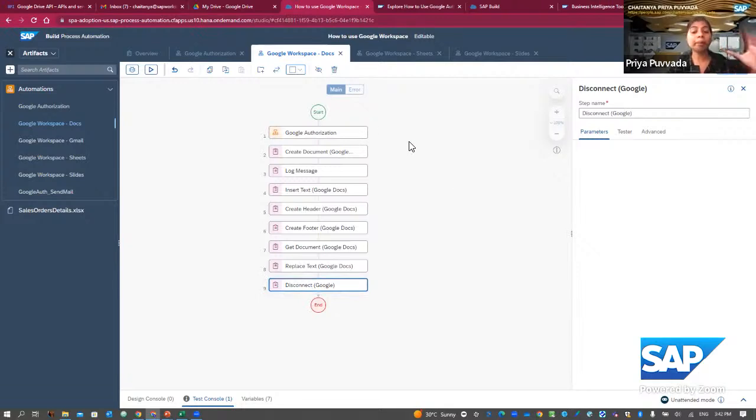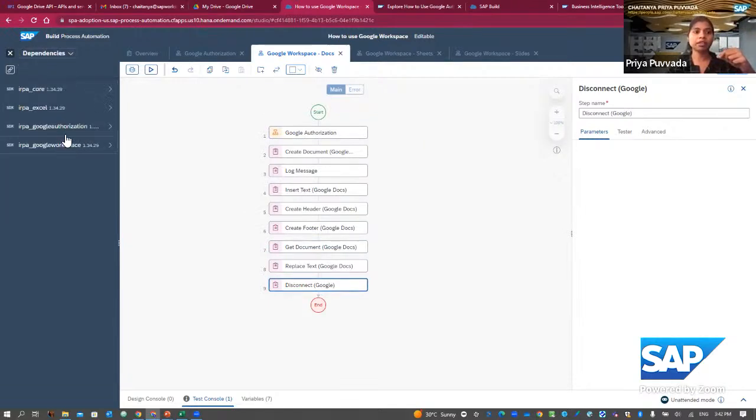And what are all the dependencies that you have to add to get all these activities? When you look at the dependencies, the Google Authorization SDK has to be added as a dependency to have all your authorization activities, and Google Workspace as a dependency to retrieve all the activities to automate your Google Workspace products.